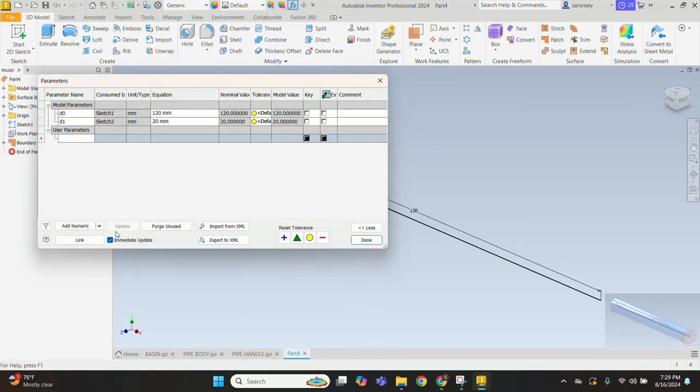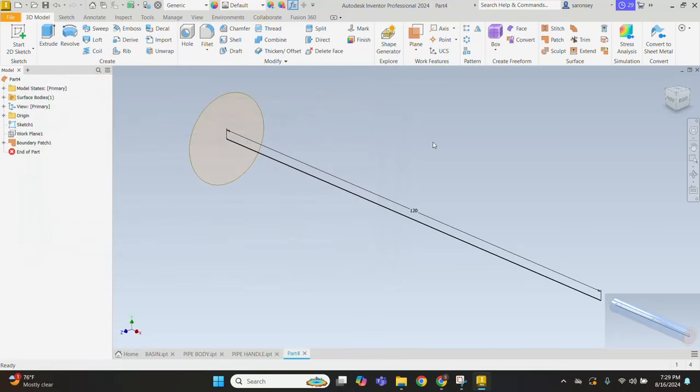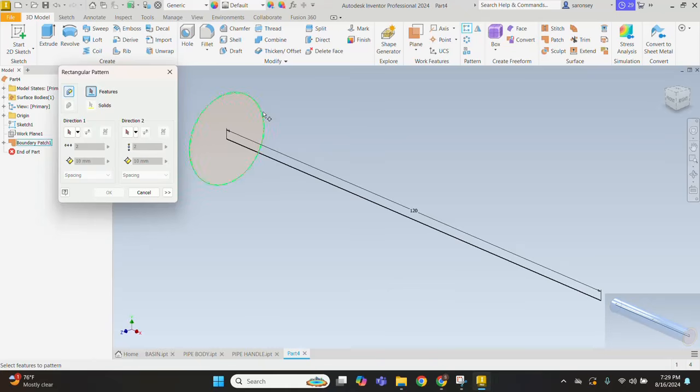This one, we'll call it the drive underscore 01. Okay, you can click and check these two boxes and done. Now let's create a rectangular pattern of this, and we want to specify some details.